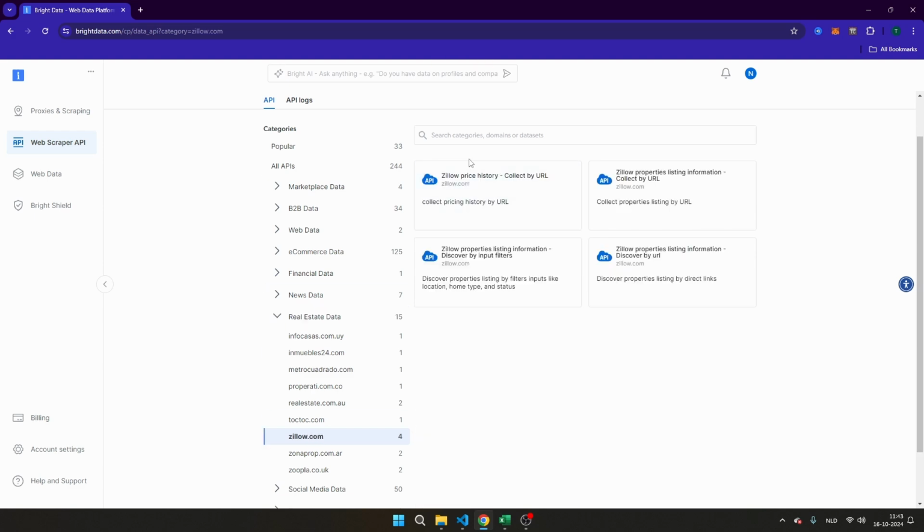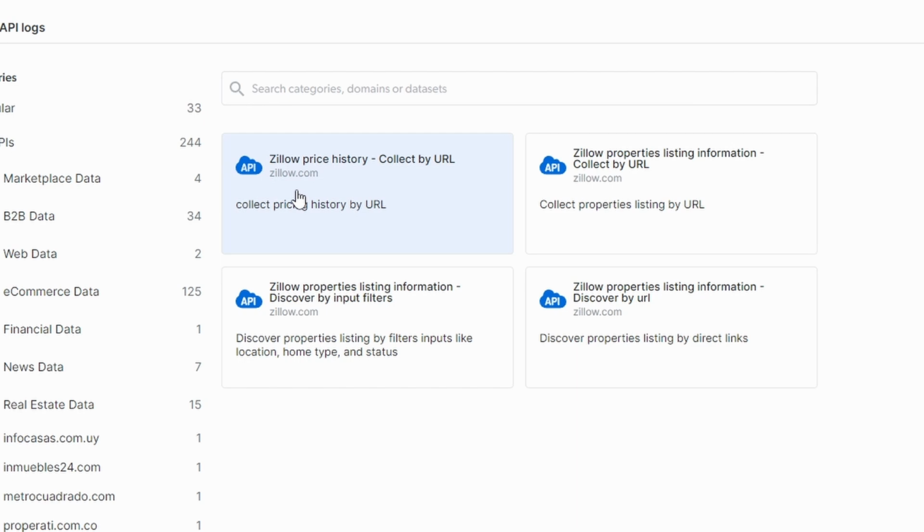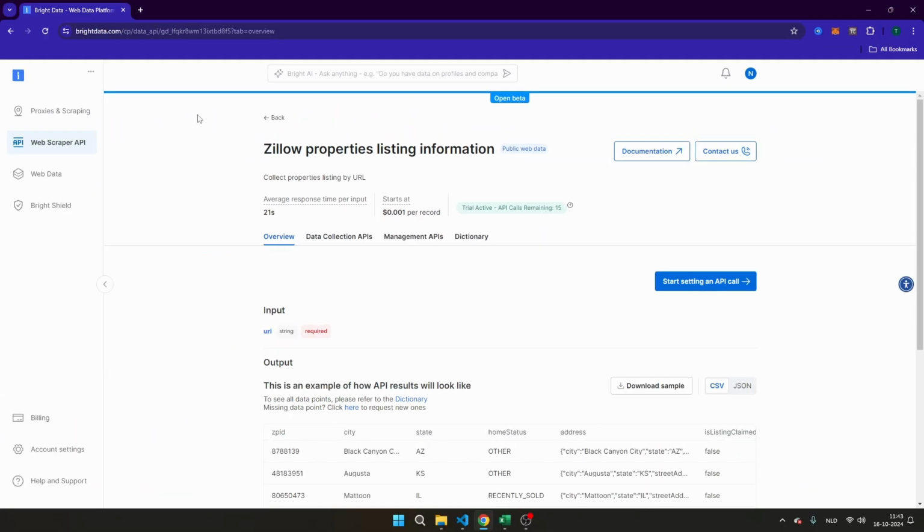Now you will see that they have different data sets. So for example, they have a data set about the price history of every house, and they also have a data set about the properties of every house. So I'm going to open this data set. And then, as I mentioned before, there was a link in the description of this video that provides you $15 of credit, so you can just try this API with me.